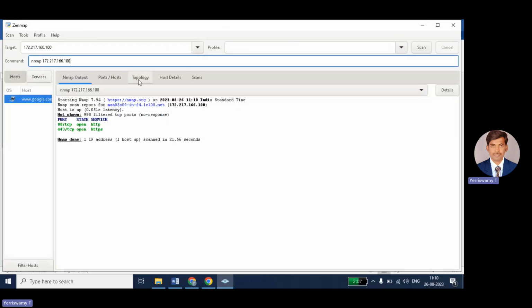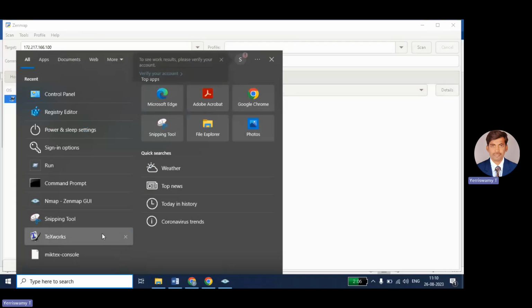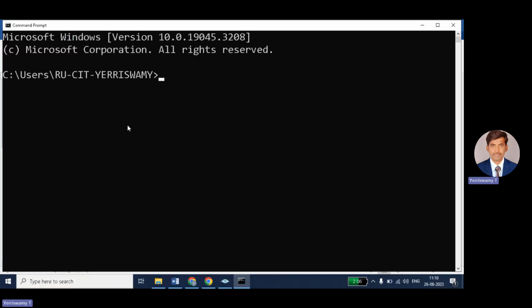Yeah. So in this way you can also get the information. If you want to give the IPv6 address, then you should give -6. So what is the IPv6 address of Google? I will just go to the command prompt and ping it to check what is the IP address of google.com.